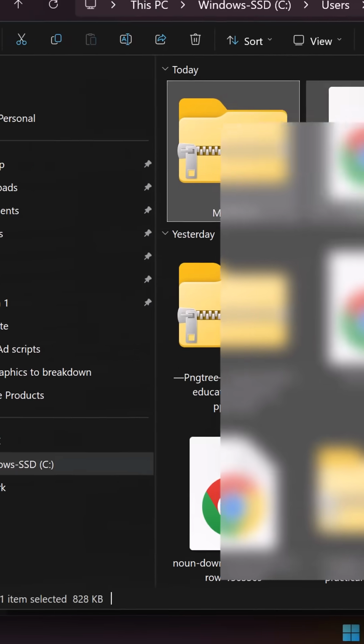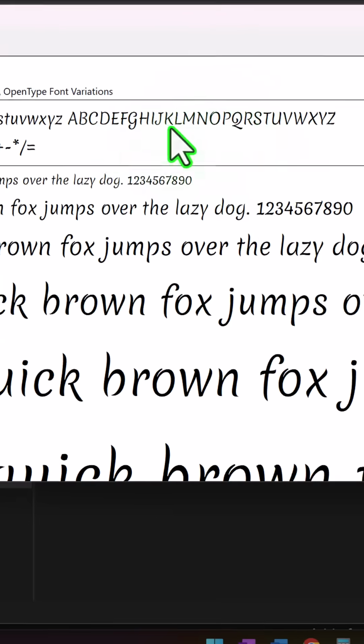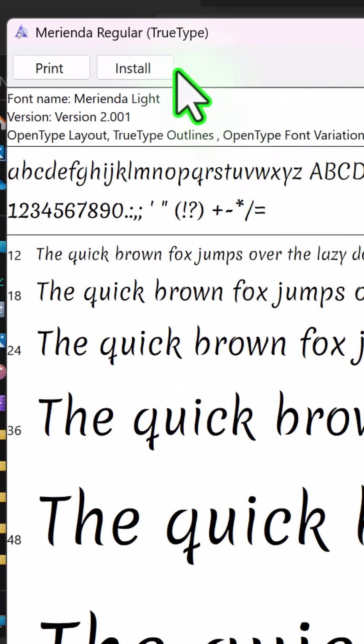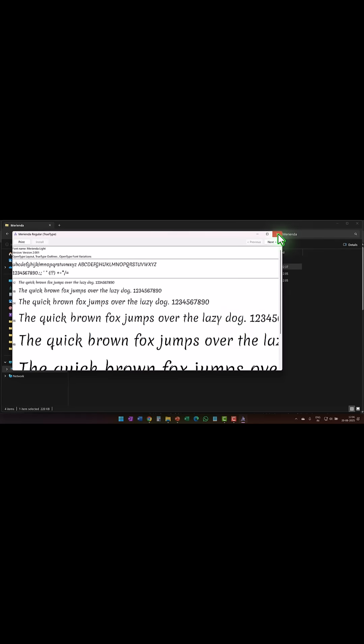Go to the folder, unzip the folder, find this option here called True Type Font File. Double click. That opens up this dialog box. You say Install and the installation is done. Now close it. If you already have PowerPoint open, close it because we are going to reopen PowerPoint.